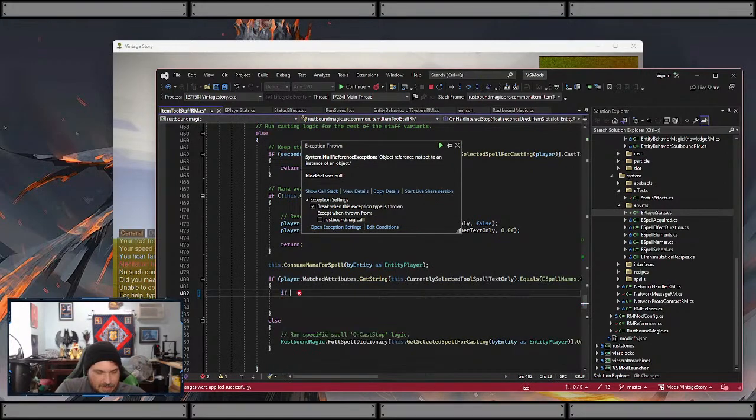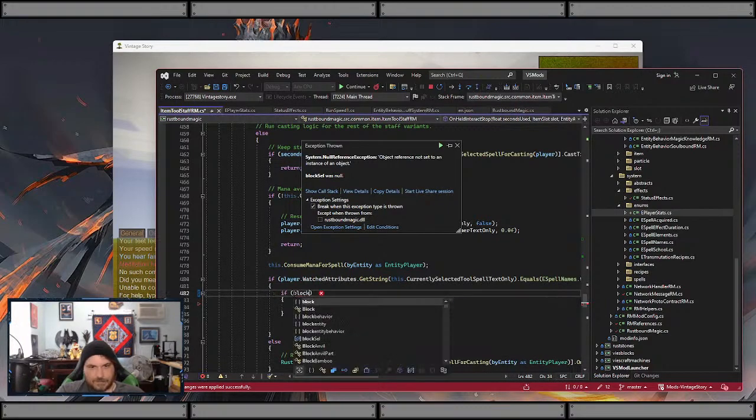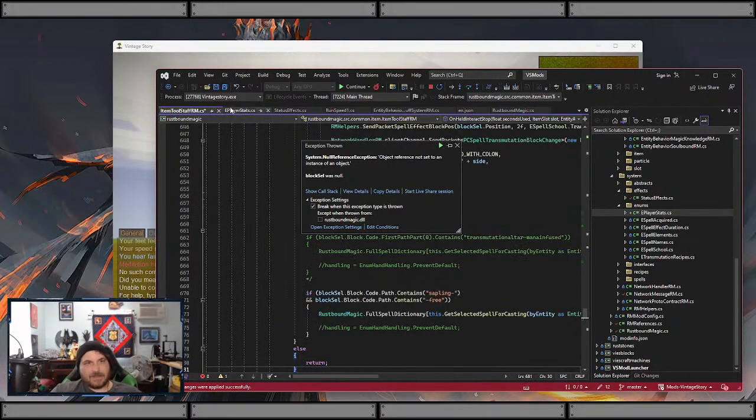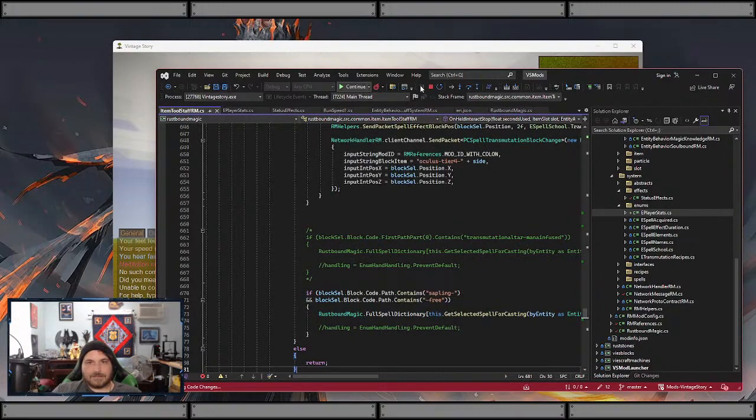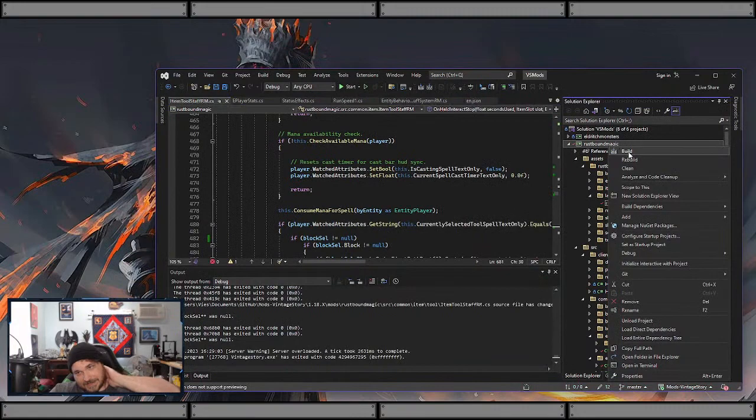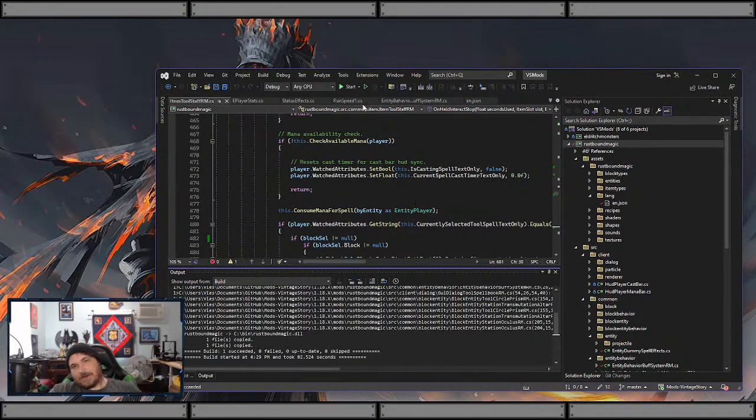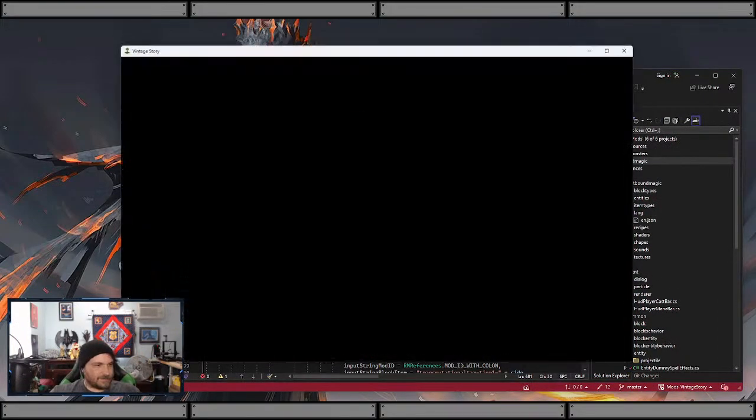All right, let's do if, and I can say block select does not equal null. There we go, paste all that in. All right, so that should fix that. I had a feeling that was going to come up. That came up last night when I was working on transmutation.